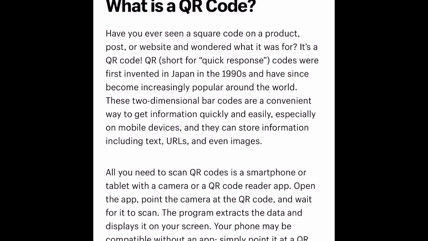And then 5, check your email. You will receive an email containing the unique QR code you created. Now you can download or save the QR code to use as you want.